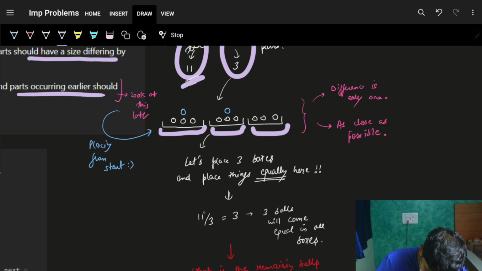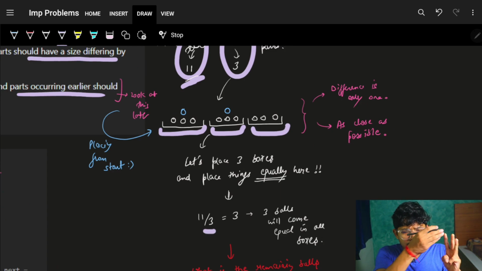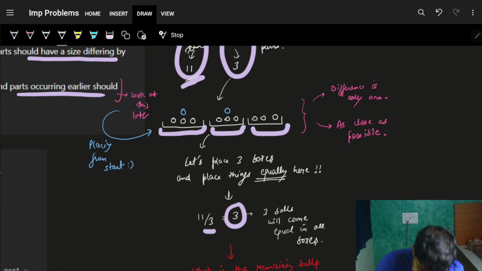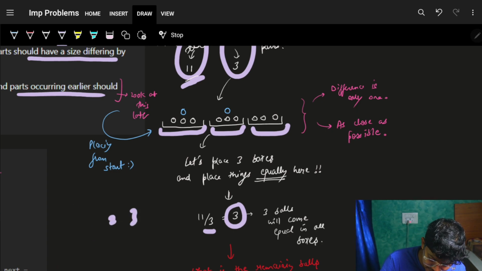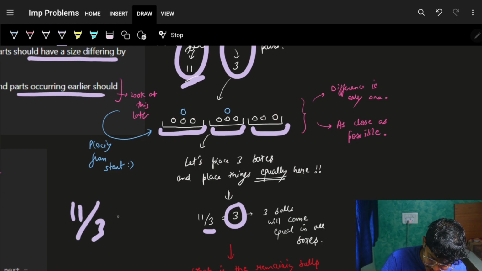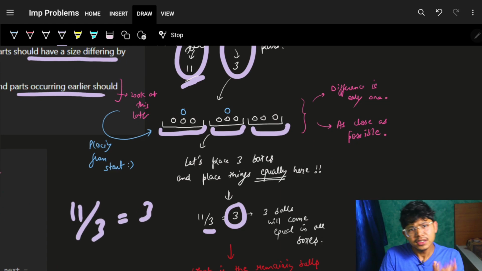So what you will do is, you have 11 balls. You know you have 3 boxes. 11 balls, 3 boxes. Each box will have 3 balls. It's a simple division, 11 by 3. Say, okay, I will have 3 balls.